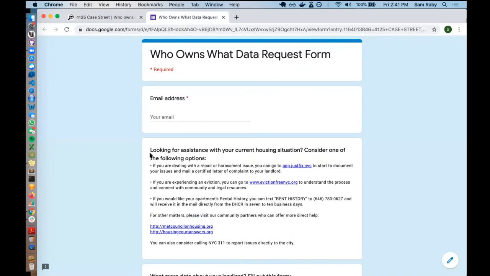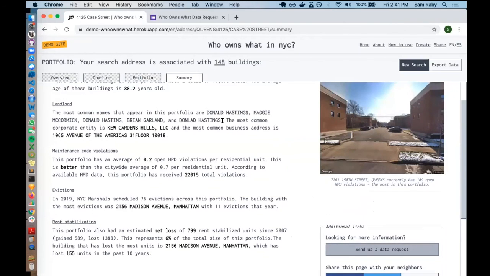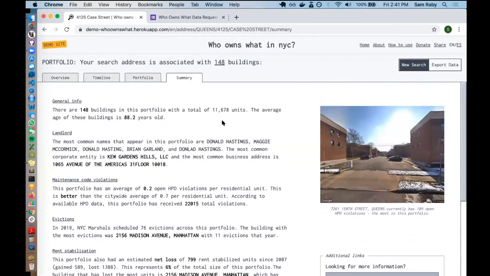And twice a week, I'll go through and respond to these requests and try and help you out as much as I can. So this is something that exists in case you can't find what you're looking for on Who Owns What. But those are the main features of Who Owns What as a whole. There are a couple of smaller details that I can show you right now since we have time.